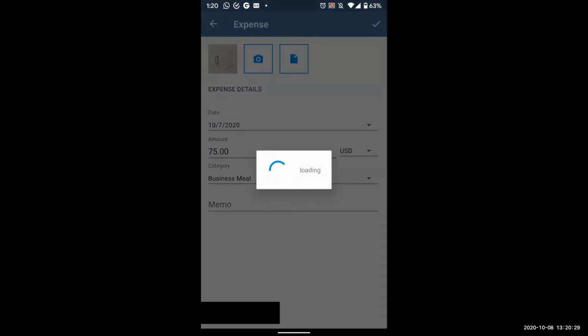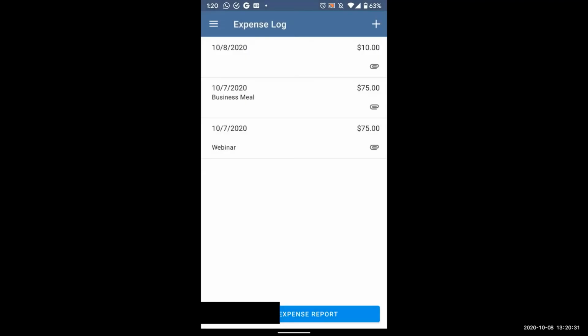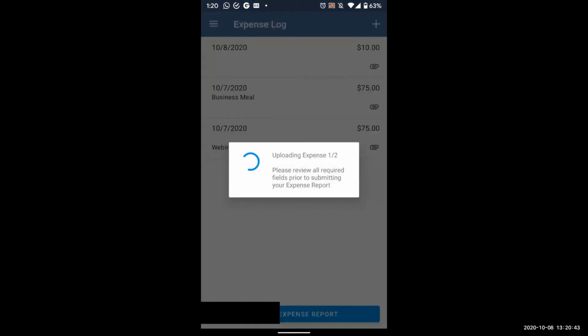Save that. Create expense report. I'm gonna submit all the expenses that I have here. So I'll just submit that one expense report, these two expenses that I have, create that expense report.